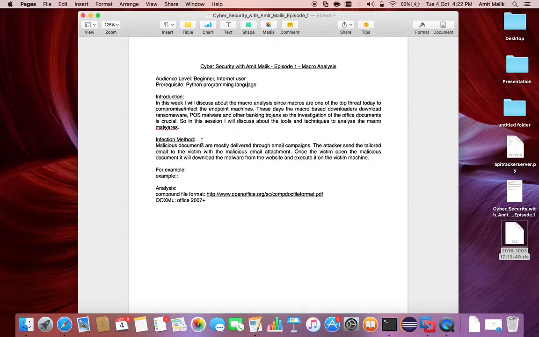The infection chain is that malicious documents are mostly delivered through email attachments or email campaigns. The attacker sends a socially engineered email to the victim. The victim downloads the attachment, tries to open it, and accidentally infects the system.